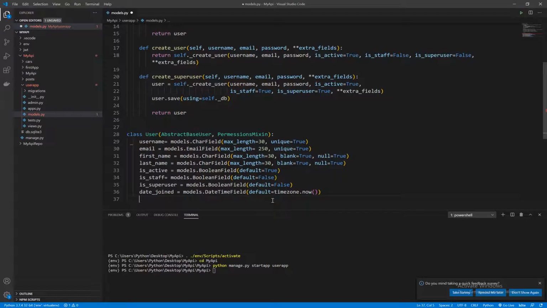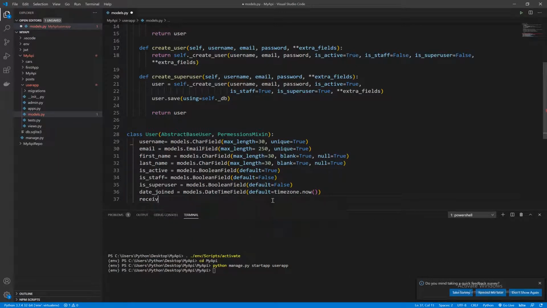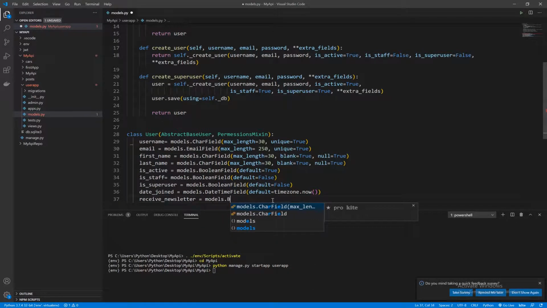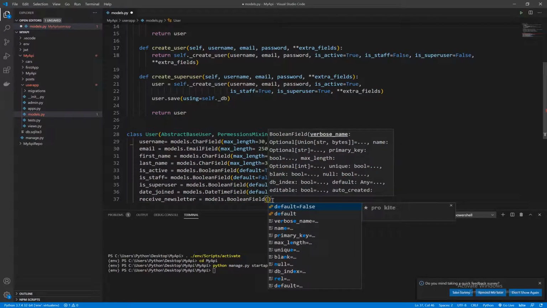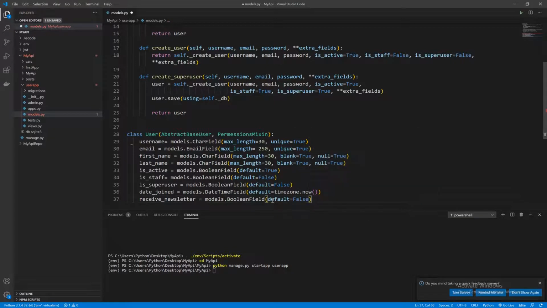And what else can we add? We can add, for example, another boolean, like receive newsletter. We can simply say receive newsletter, and we can specify this as a boolean, and we can ask the user if they want to receive a newsletter from our website, and if yes, then we change this value.